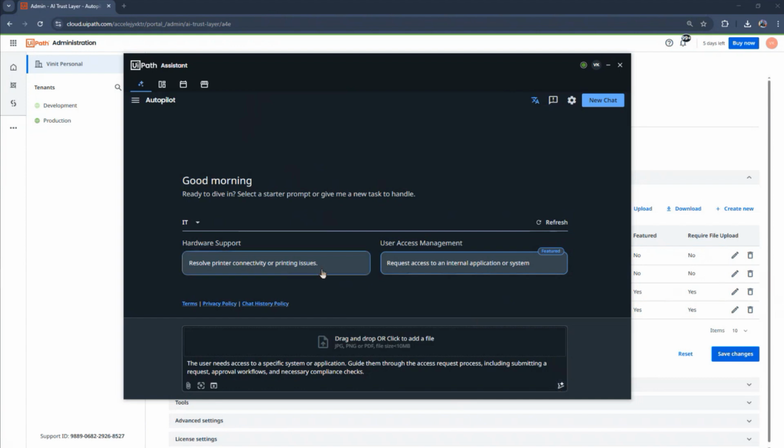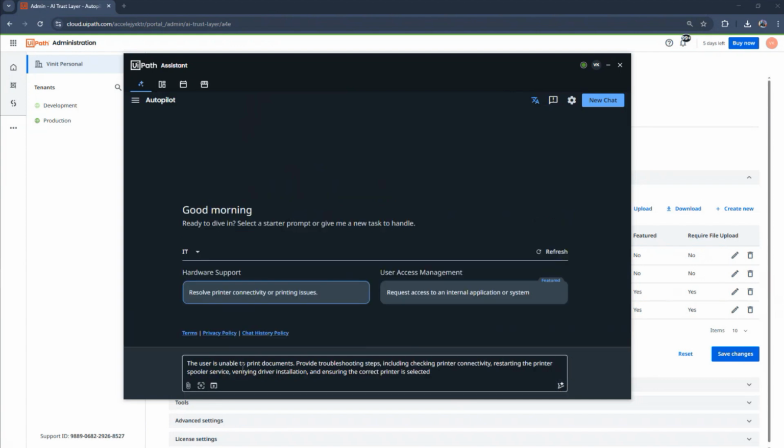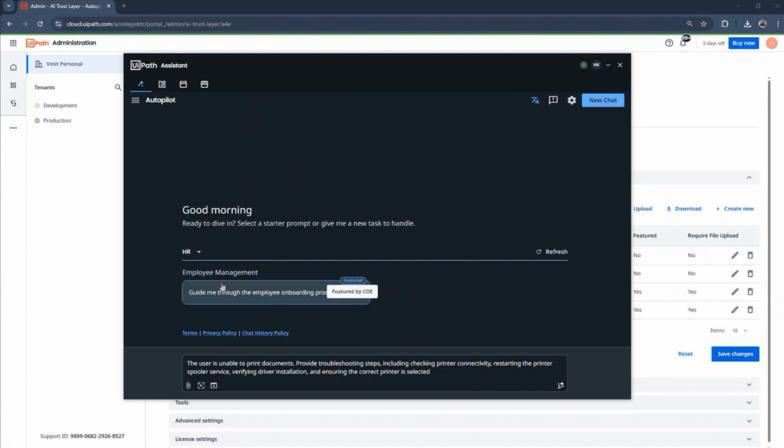And let's see the first prompt that we have created. In this one, if you remember, we have not enabled the upload file option. So that's why we are not getting the option to upload a file over here. Similar to the IT department, we have created the HR department as well. And in the HR department, we have created a category called employee management, and we have enabled the featured prompt option, right? So that's why we are getting this prompt as a featured prompt.